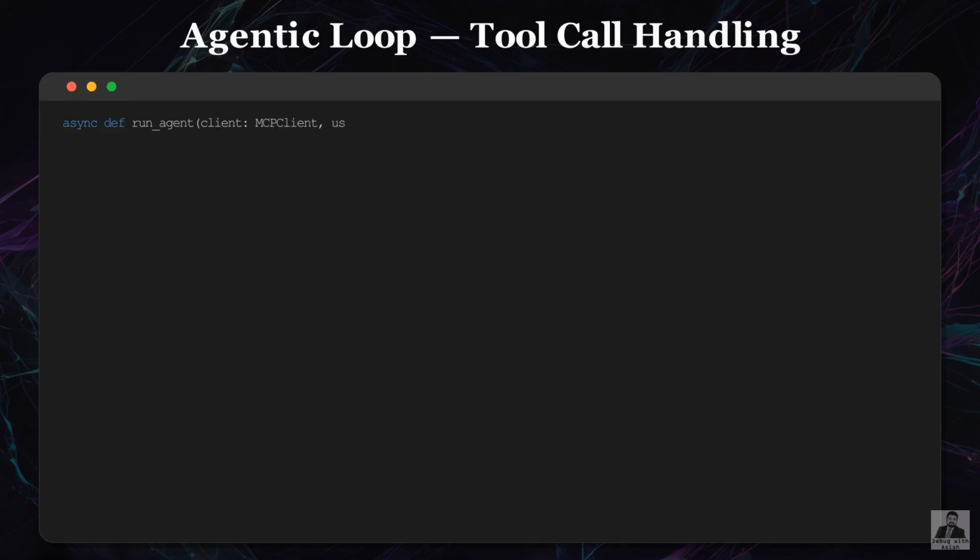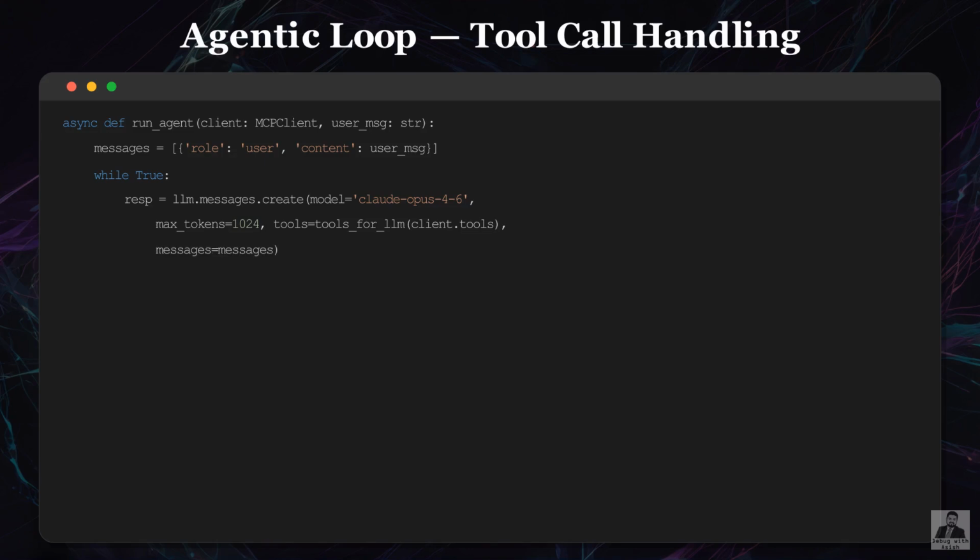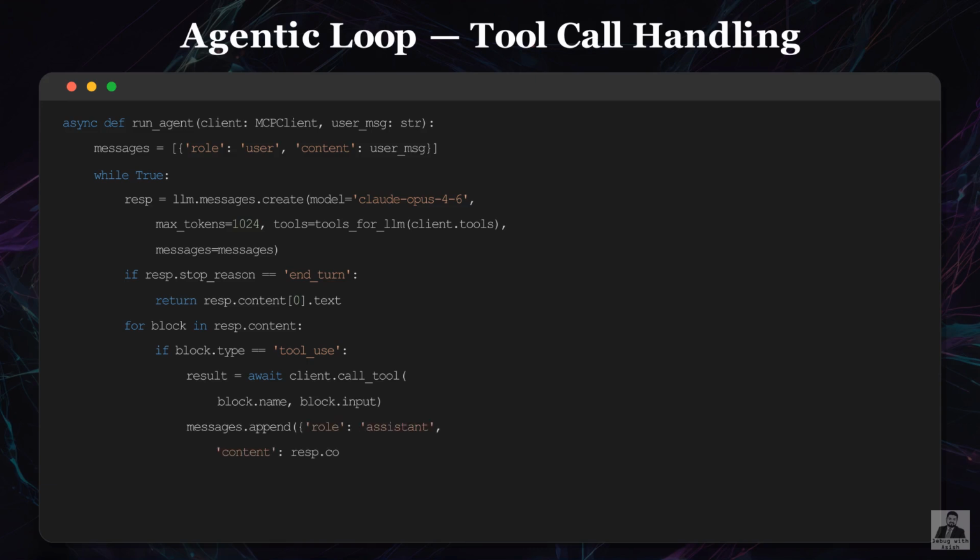The agentic loop sends the user message to the language model with all available tools. If the model returns end_turn, the loop exits, and we return the final text. If the model requests a tool call, we extract the tool name and input from the response block, call it through our MCP client, and append both the assistant's tool use request and the tool result to the message history. The loop continues until the model decides it has enough information to answer.